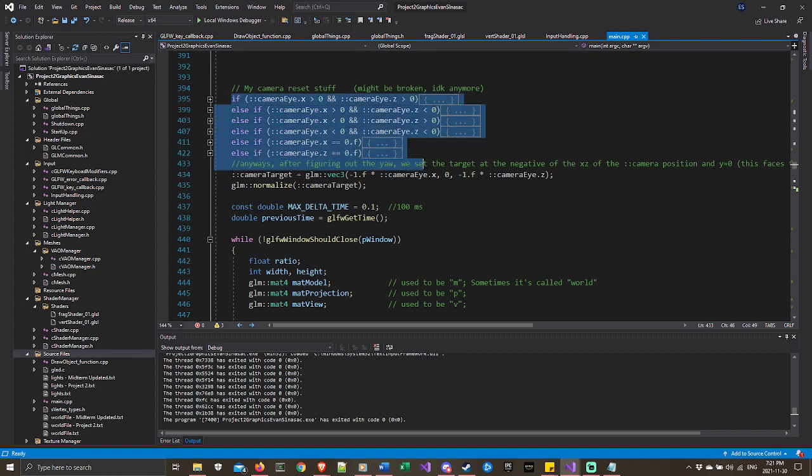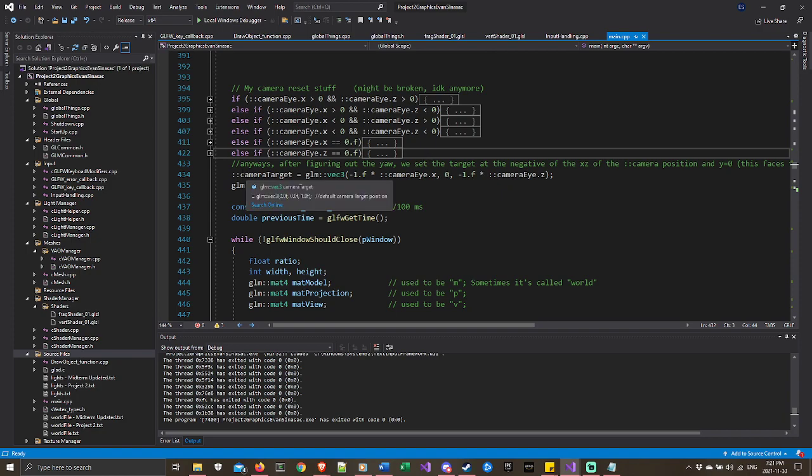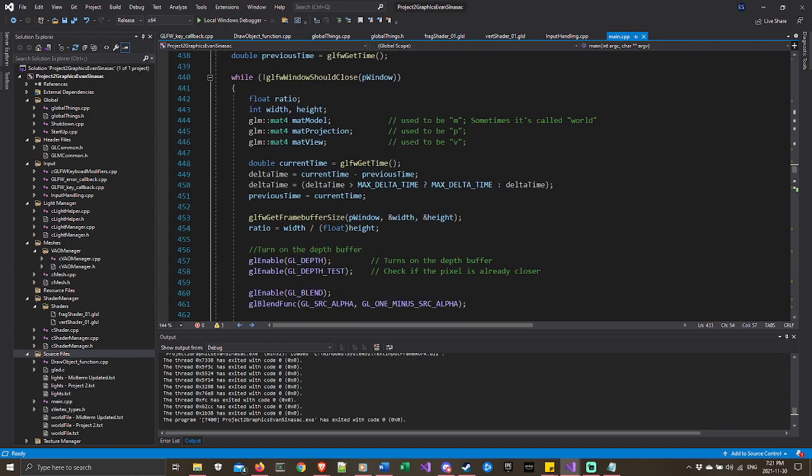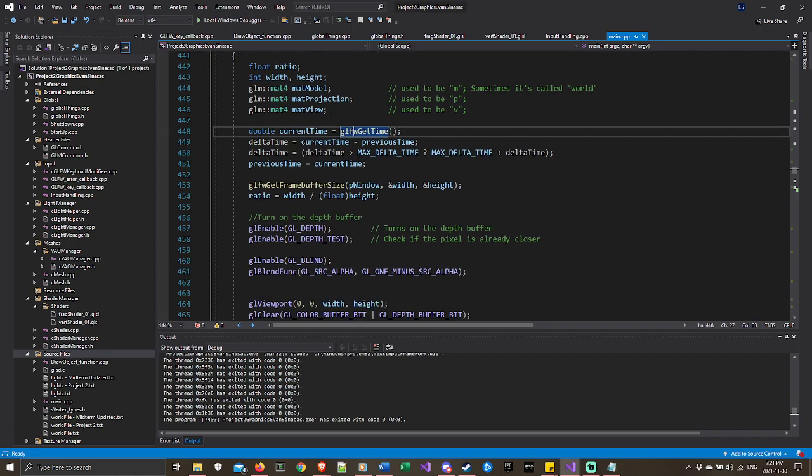I don't think the camera reset stuff works anymore. For some reason, it doesn't point to the origin, despite it working for the first project, but I just haven't gone back through the math to figure out why. And then there's our main loop. Go through.